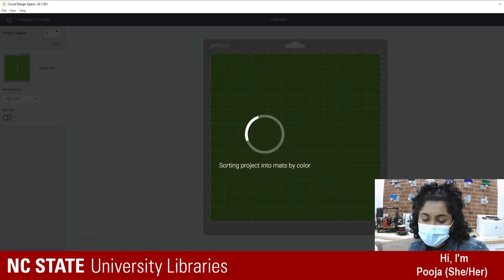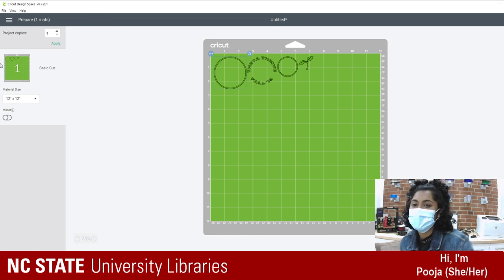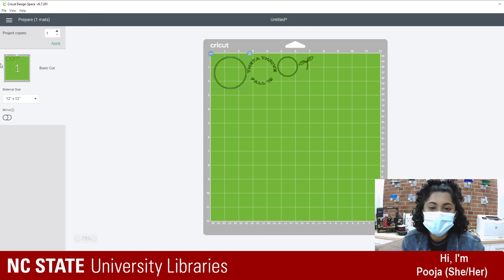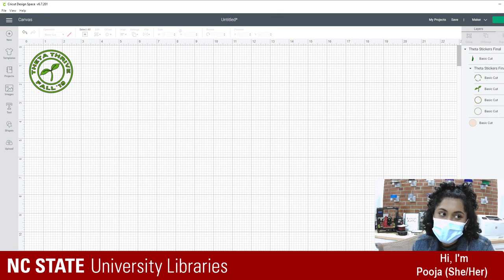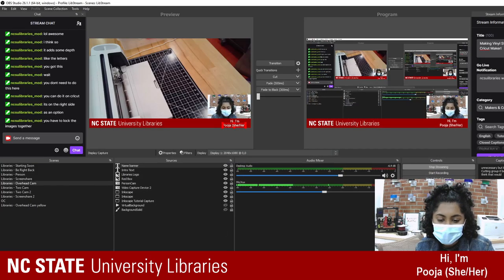Is it gonna work? No, it's... oh, this machine is too smart for its own good. It realized that they're separate things and separated them. Okay, I'm gonna try this for a couple more minutes and see if I can figure out how to do it. If not, then we might just have to print it that way. I feel like that would be so unnecessary, but let's see. We could ungroup it, but I don't think that would help.